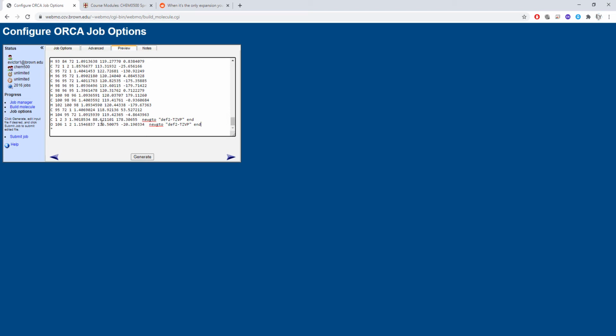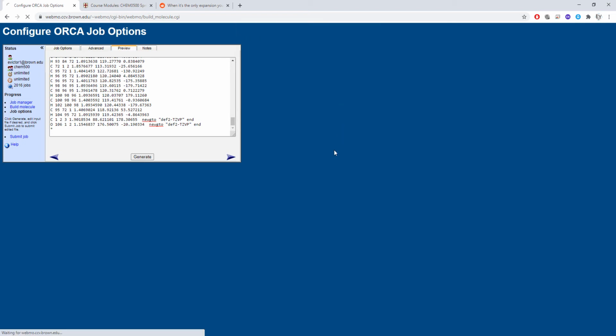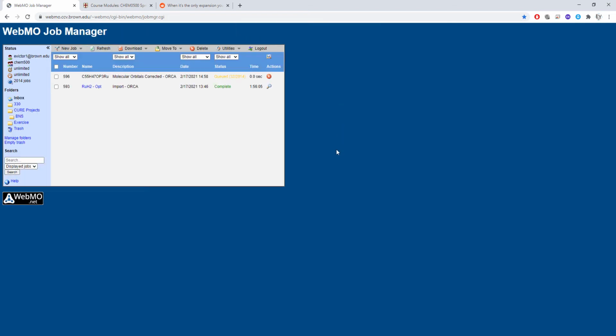You don't want to change any of the coordinates, because we did the geometry optimization. Everything should be in the correct positioning. So all we want to do is simply pull out the specific basis set information. So I'm going to go ahead and submit this now. You can submit that edited input file. I'll click OK, and now that should run for me, and we'll see how it ends up.